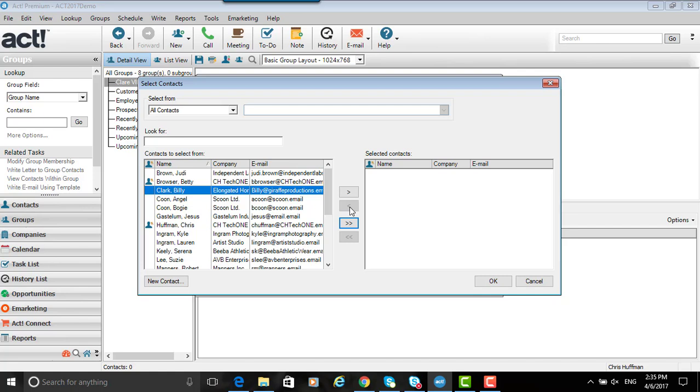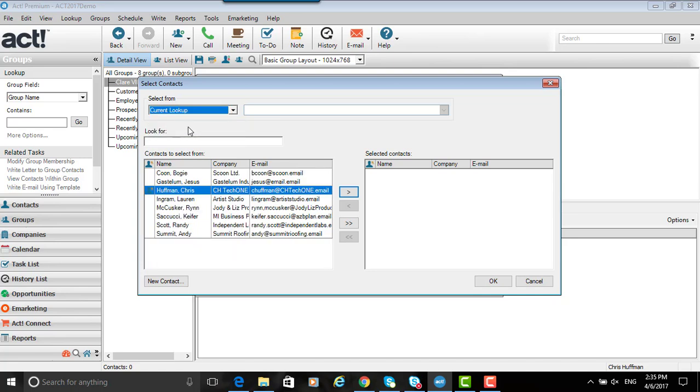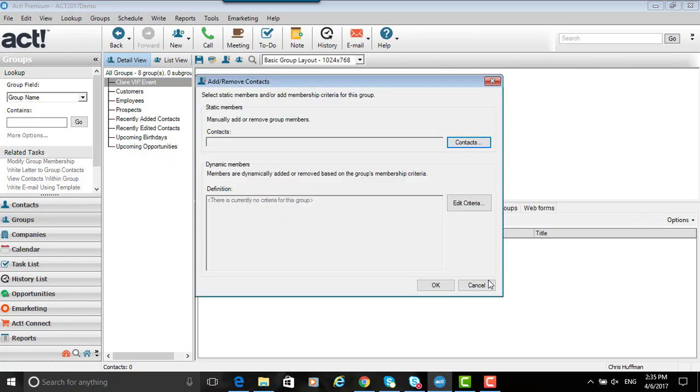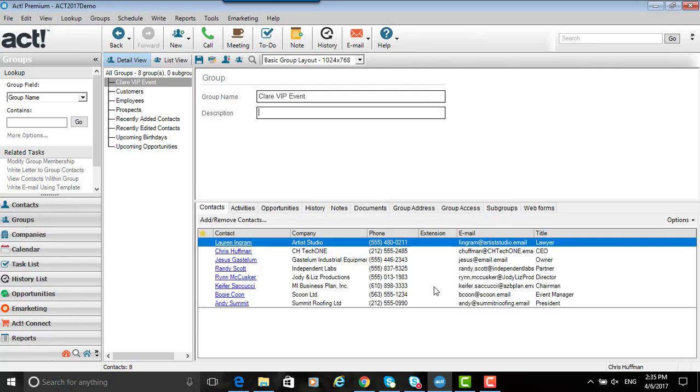In the case of the group I've just created, I want to put in it the contacts that I've already tagged up. So I'm going to go into the drop down arrow and I'm going to ask it to show me the current lookup of contacts, which is the 8 that I specifically selected. Now I can use the double arrow and I can put those people across into that group. If I now say OK, you'll see that those people have populated the contacts field, and when I say OK again, you'll see that I've now in the contacts tab of the group got my list of members.